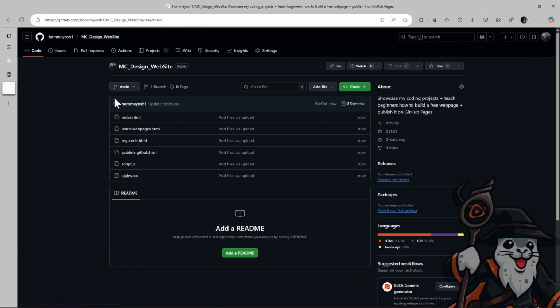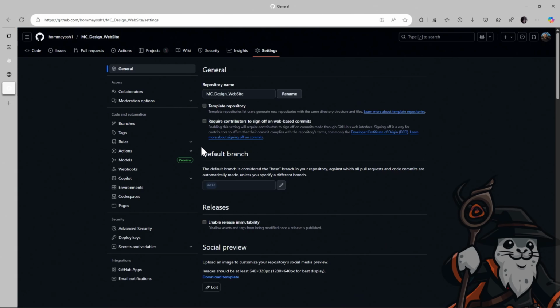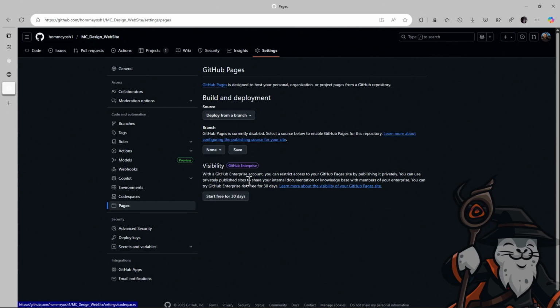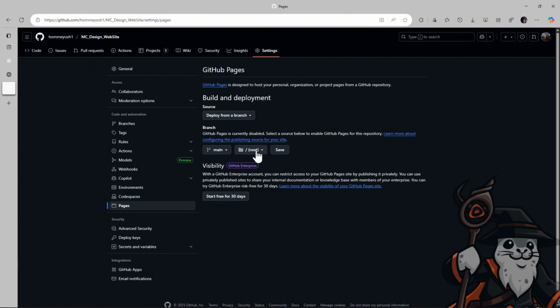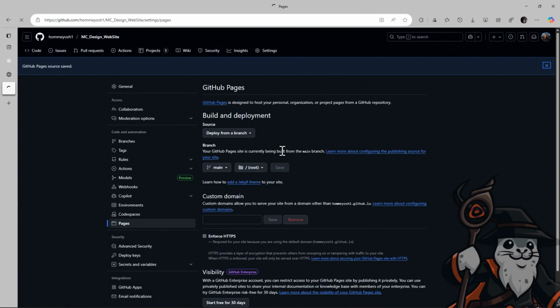So let's go back here. It has everything, all our files. The next thing we're going to do is go to our settings, and we're going to go into pages. Under branches, we're going to hit main. We're going to keep it under root. So we're going to put main, root, and hit save. Give that a minute.